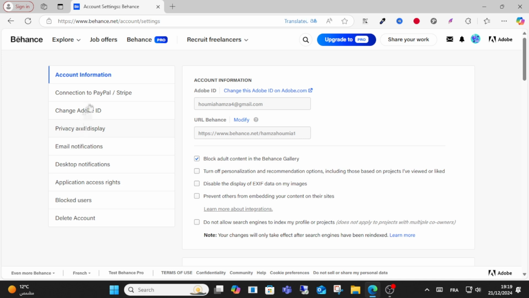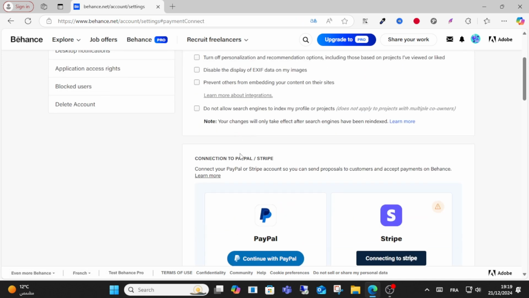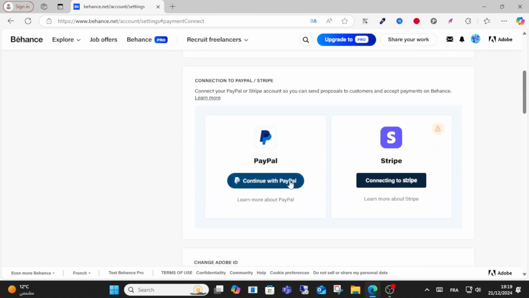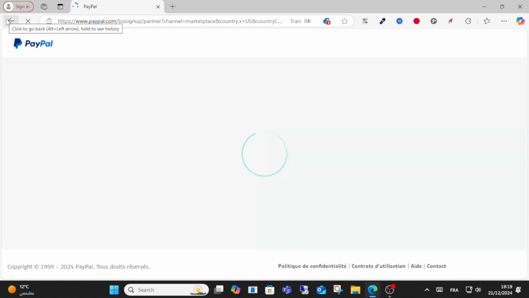Click this option, Connection to PayPal or Stripe, and you have two options to add a payment method. You have PayPal and you have Stripe. If you want to connect your PayPal, just click Connect PayPal, and you will be redirected to your PayPal account. Then complete your login with PayPal by entering your email address and password.